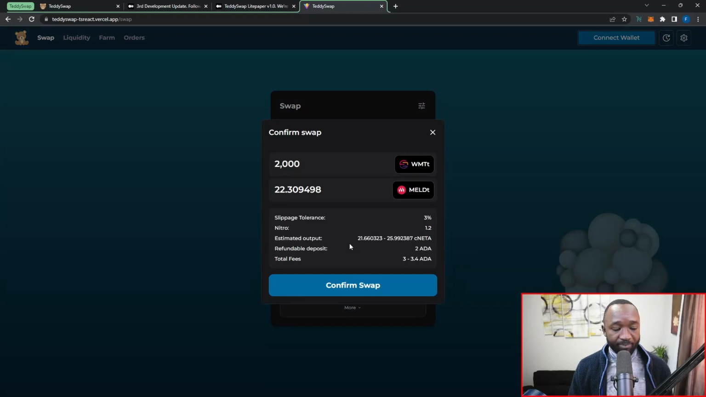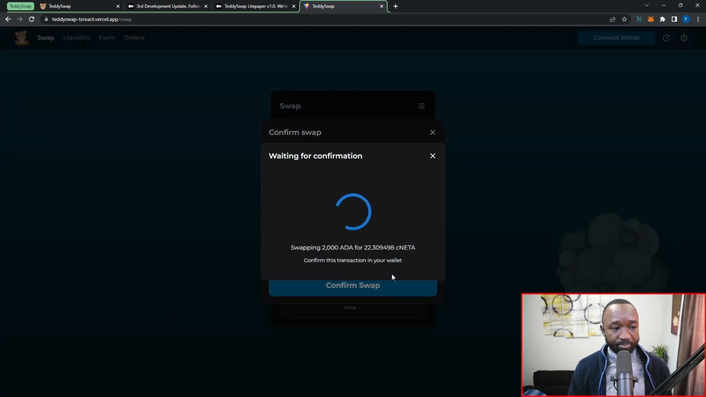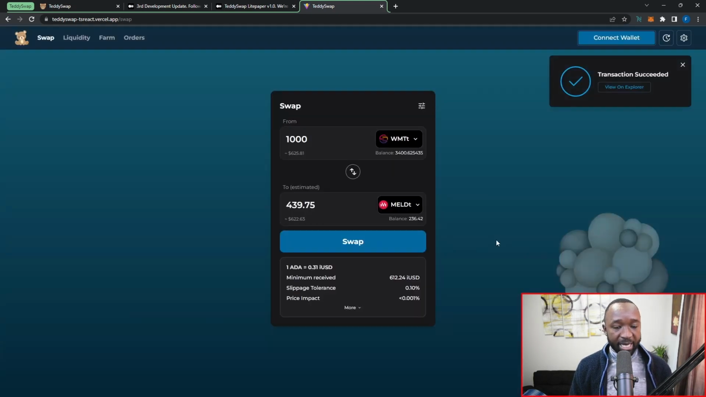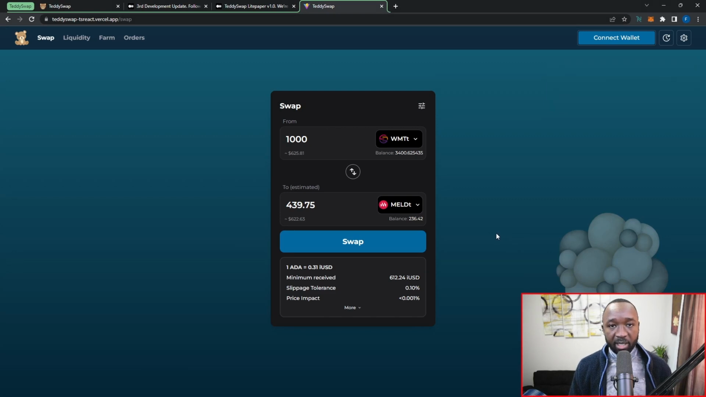Next, I'm going to click on swap, and again, I'm going to be asked to confirm my swap. Everything looks good to me for now. I'm going to just go ahead and click on confirm swap, and this will now be confirmed. Again, this is not actually pulling from my wallet. As you guys can see, I don't actually have a wallet connected just yet, but I just want to show you guys what the user interface looks like.